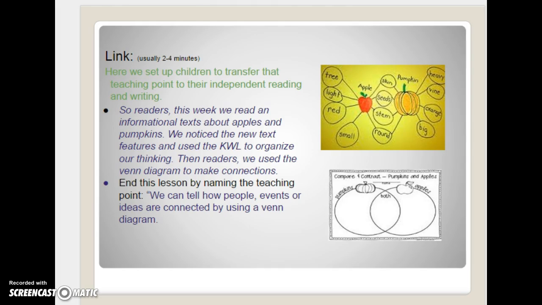End this lesson by naming the teaching point. We can tell how people, events, or ideas are connected by using this Venn diagram.